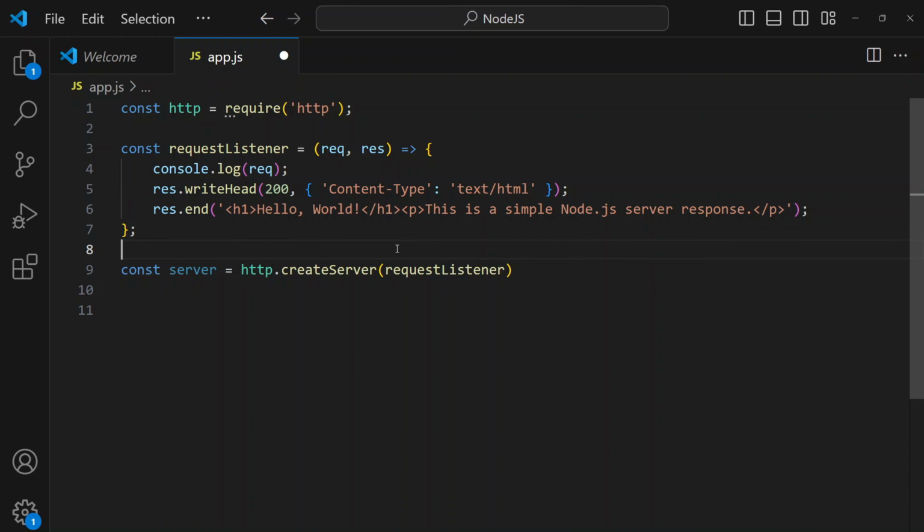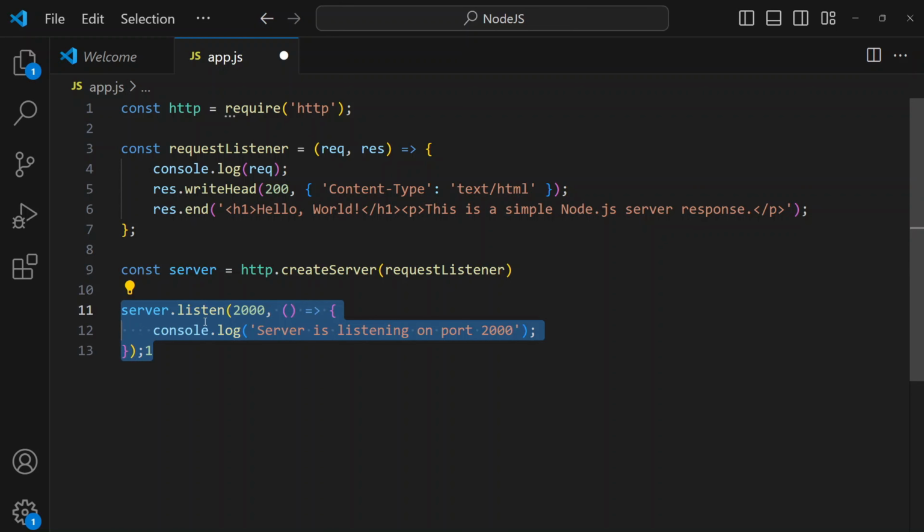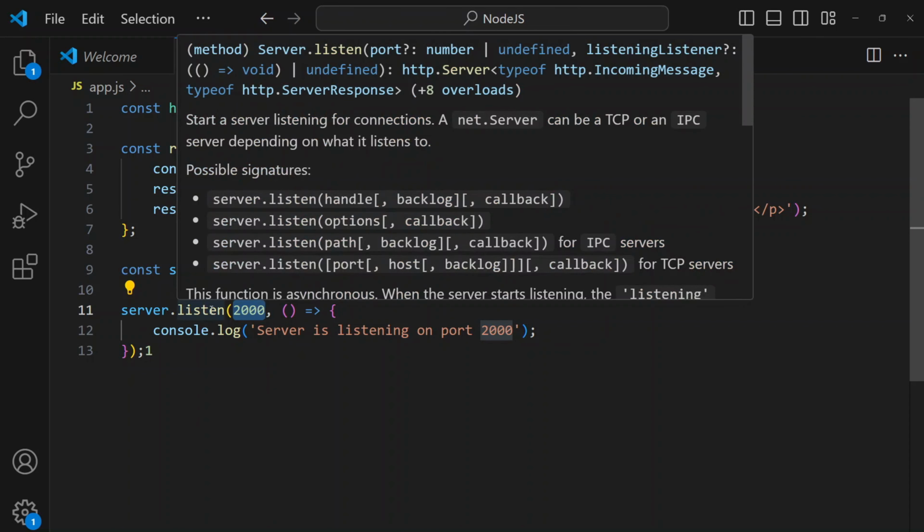Finally, our server needs to be listening to requests on a specific IP address and port number. The IP address lets the clients know which server to send a request to, and the port number lets clients know which application should receive the request. We will write server.listen at port 2000.